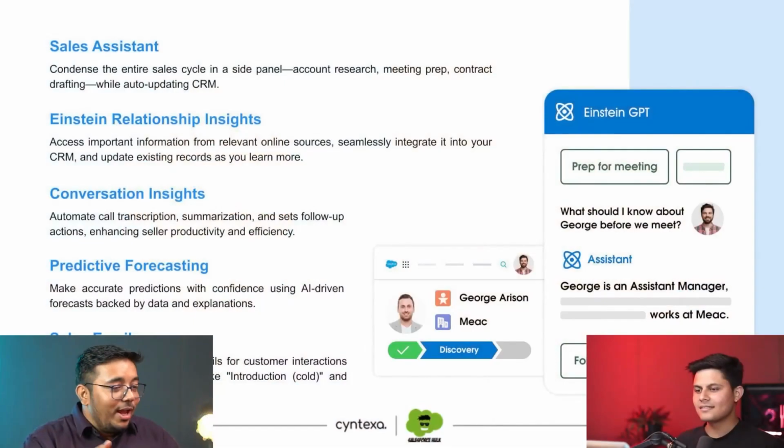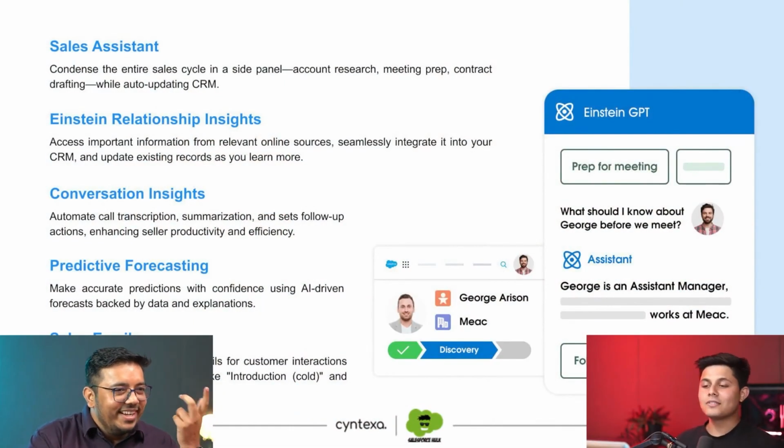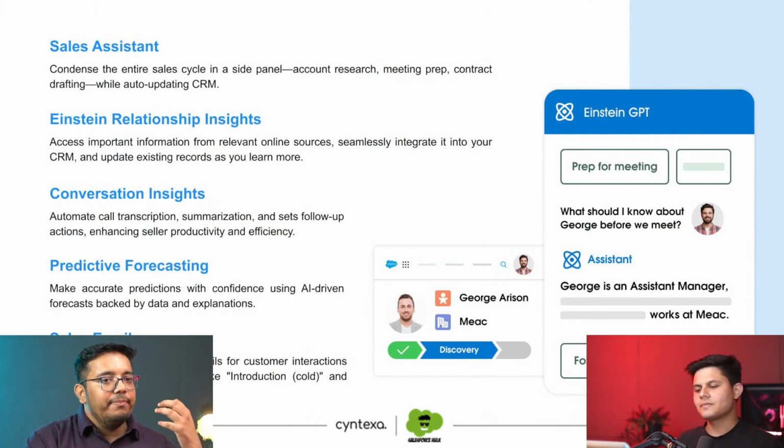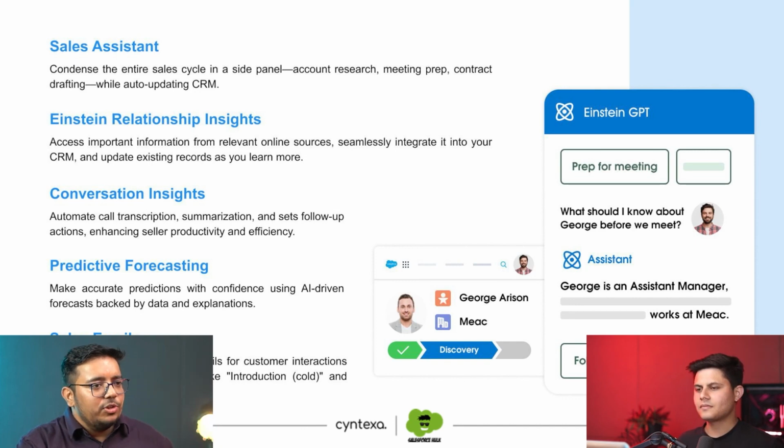Yeah, tell me. I was picking up the next point: conversation insights. This is again a new capability that Salesforce is providing in its Sales Cloud. The call recordings that we have will be recorded and stored in Salesforce. Then they will be picked up by the GPT, and it will create a transcript from them. It would create a summary for us.